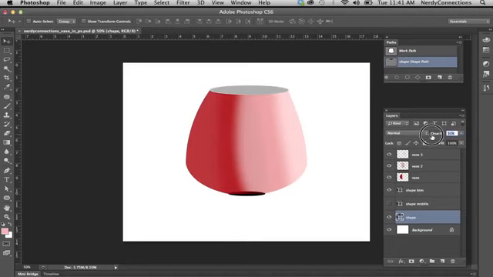So this is if I was going to do this manually. There's obviously better ways now in CS6. We can make a really good 3D version of this, and I highly suggest looking into that. But if you were going to make a vase in Photoshop manually, these are the steps that you would take to do that.